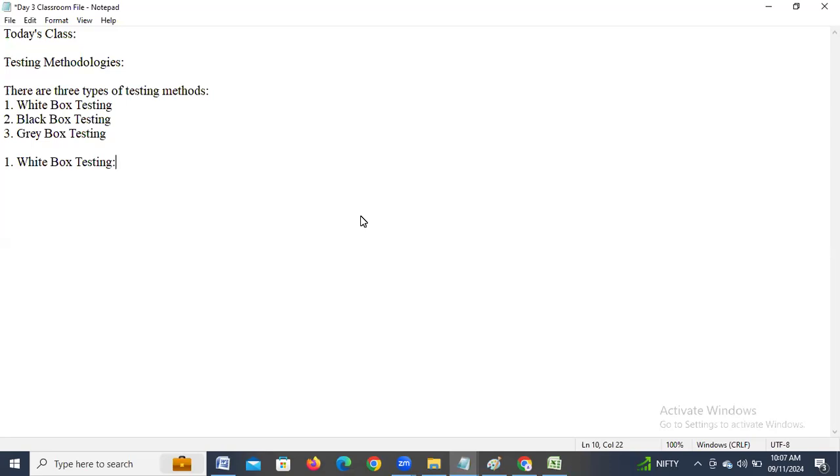Okay, so suppose there are some people who have coding knowledge, like looping statements and control statements such as if condition, for loop, else if, while, and do while. Those who have these types of skills are going to perform white box testing. Okay, so in white box testing, how are the developers going to work?